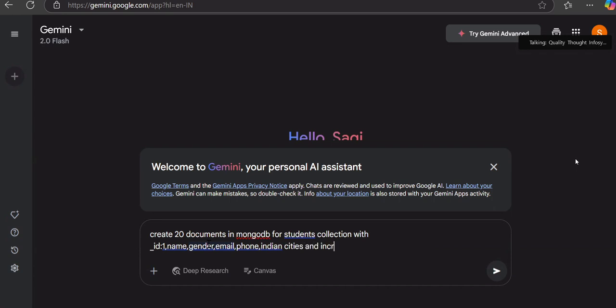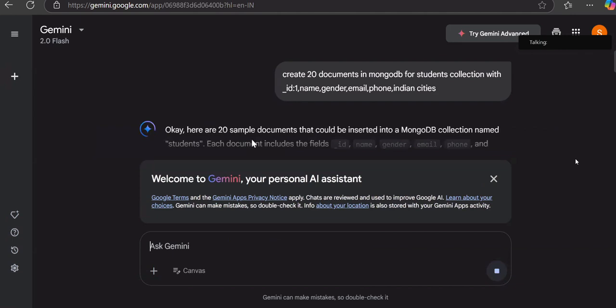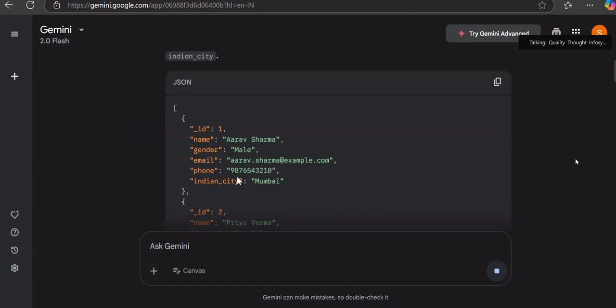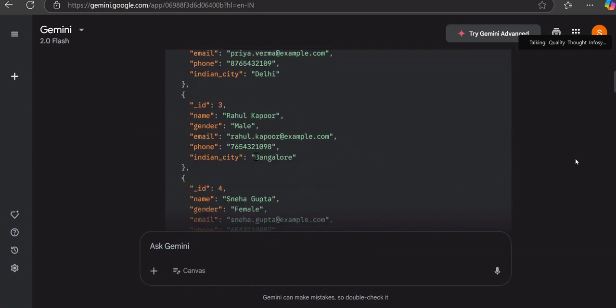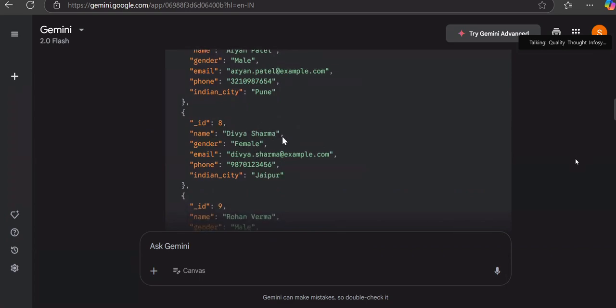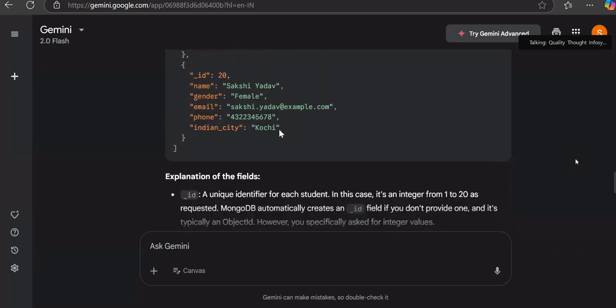And increment underscore ID value. Okay, I will not add that. Let's see whether it will give us the ID in the increment fashion or the same ID it will add. Underscore ID is 1. City is also Indian city it is giving, right? Now, IDs are in the increment fashion. Names are also Indian names only. Like 20 documents.